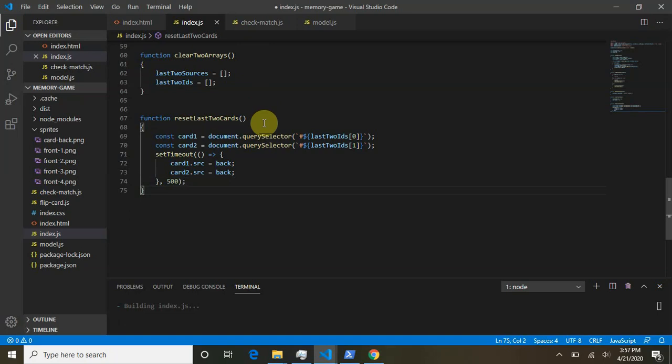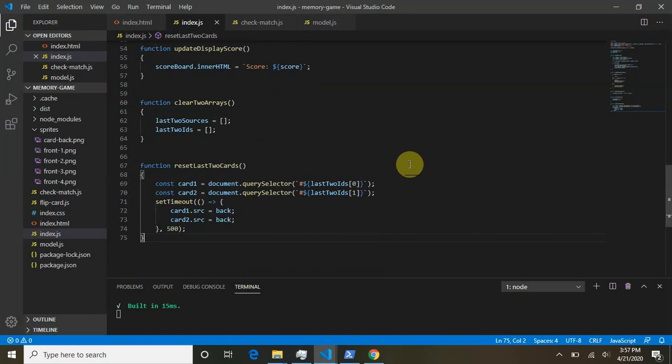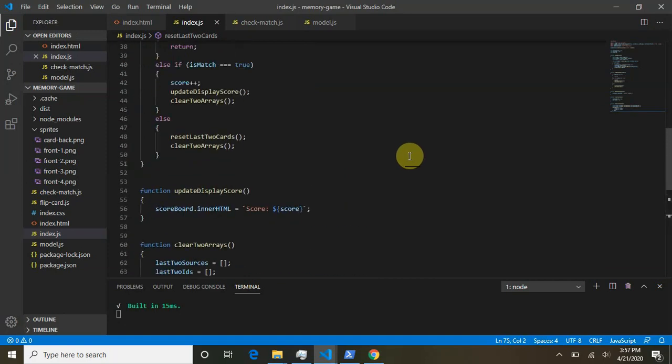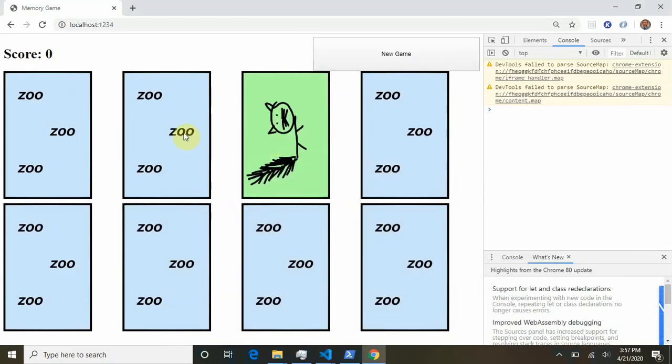So now we should have a fully functioning game minus resetting the game. So everything should work except the reset button right now. Let's make sure here. Yeah. Oh, we don't have a win message yet, so let's see. Clear those two. Okay, we'll get to the win message, but we should have a functioning game.